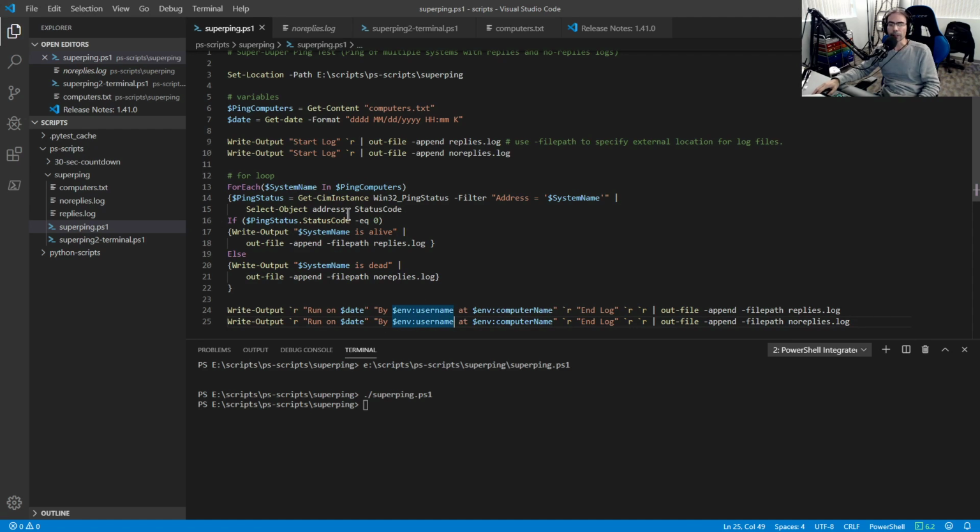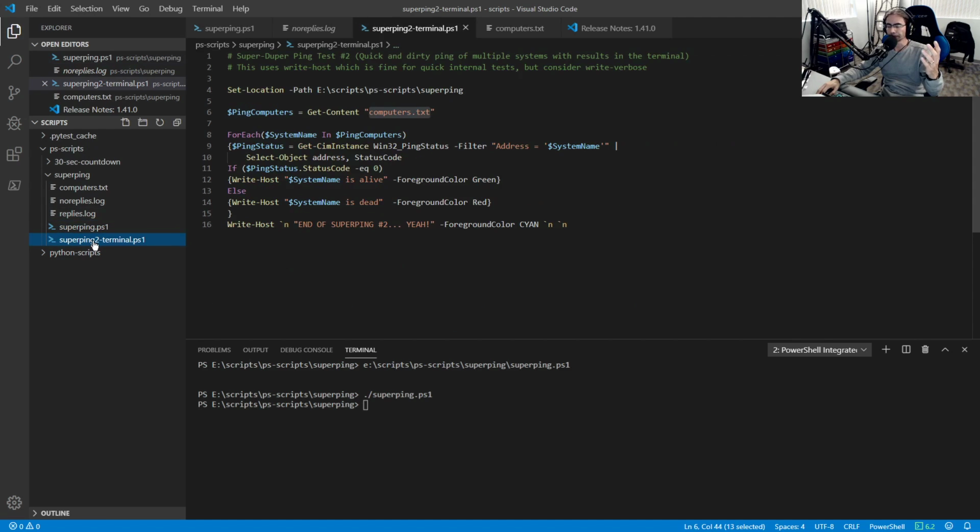So this is a basic script that just does all the pings for you. Now, the customer also wanted a simplified version, and I'm calling this superping 2 to the terminal. So this is a quick and dirty ping of multiple systems with results in the terminal. So you get the results right here.